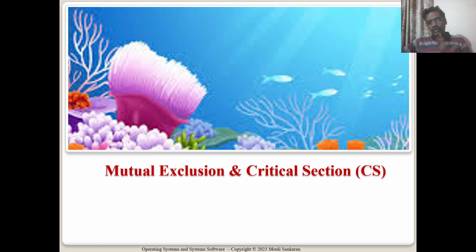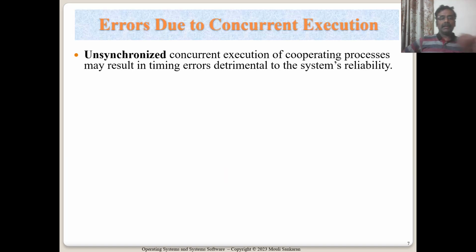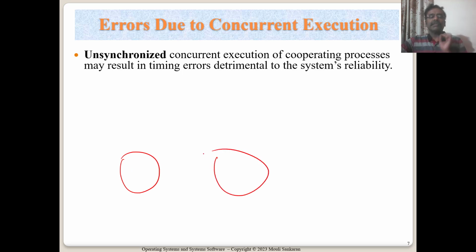Now, what are mutual exclusion and the critical section, which I have already explained? Let me explain that. Now, errors due to concurrent execution. See, all these problems are happening because there are concurrent processes in the system.